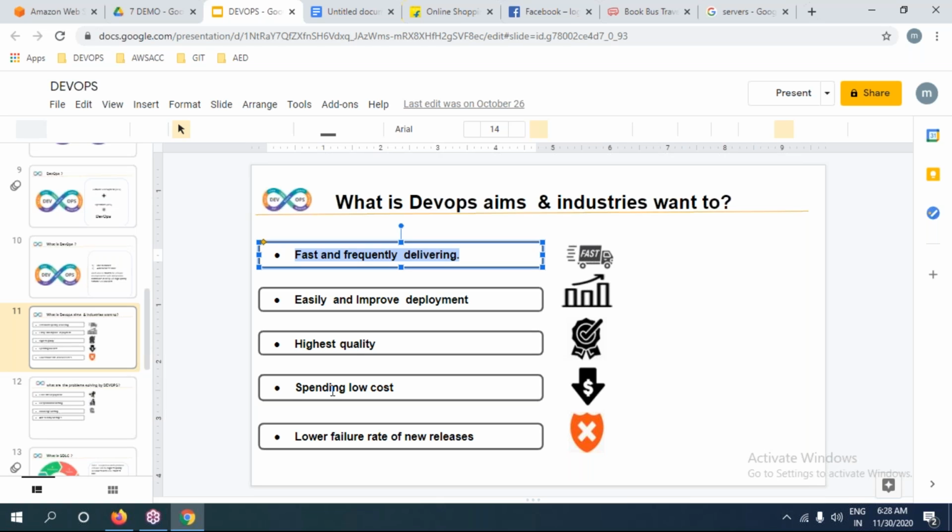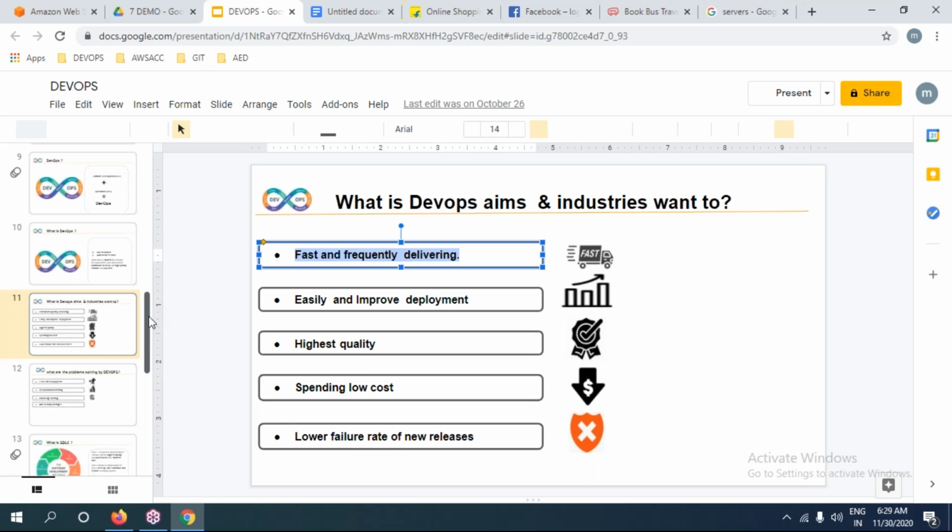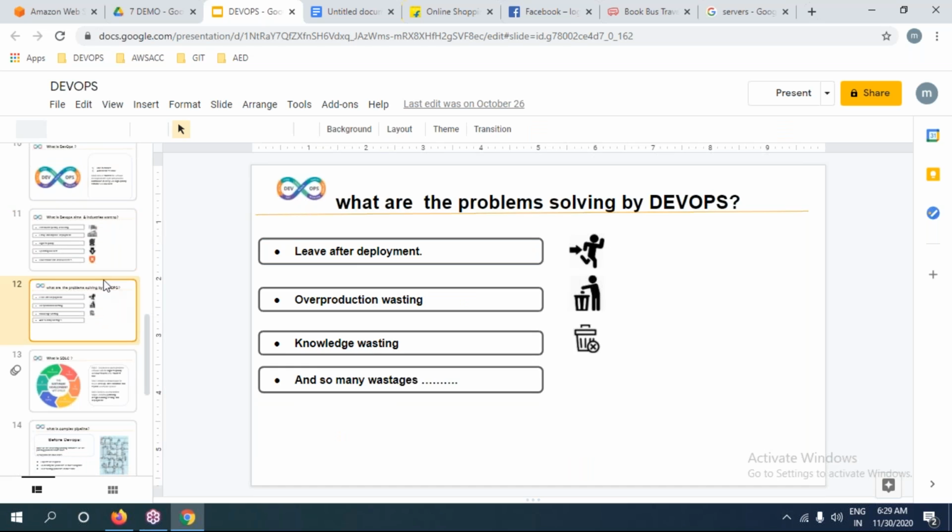And we can reduce the cost, spend a lower cost. So, increasing quality, decreasing the cost. Who doesn't want these features? Definitely, everybody wants this on the list. And with a lower failure rate, that is exactly what DevOps wants. That's exactly the advantage.